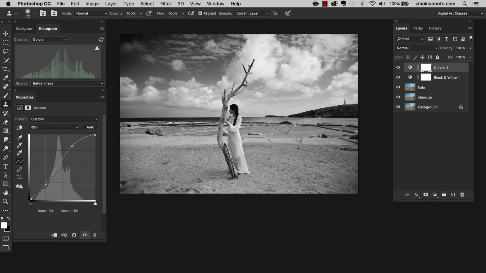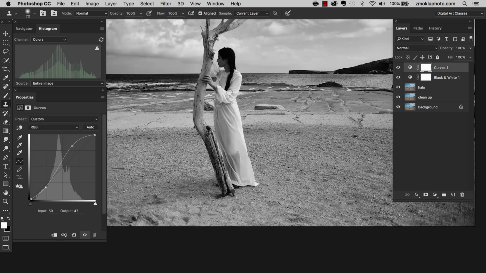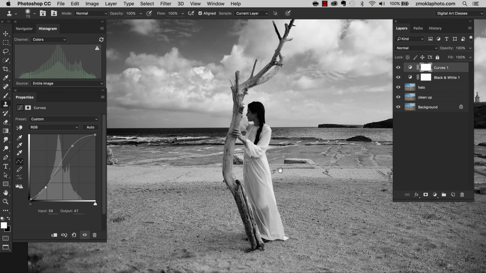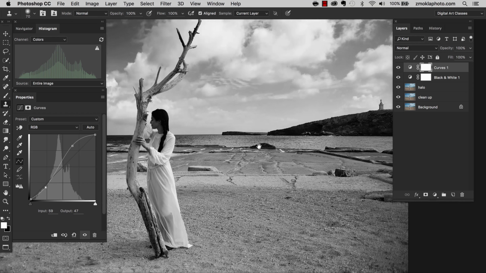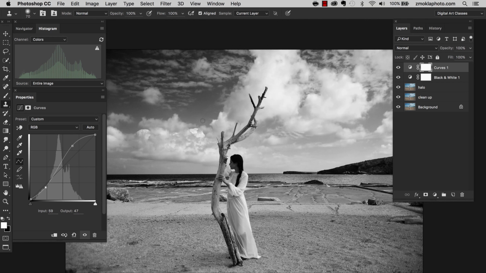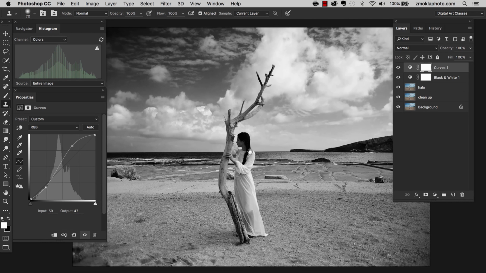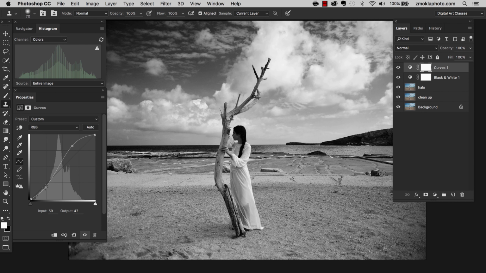So let's now pull downwards this point representing shadows. I don't want to go too far. I don't want to darken her face too much. The sky is looking fine, so I think I can maybe make this curve a little bit more subtle. It doesn't have to go that far. Okay, so that way I'm happy with the result.